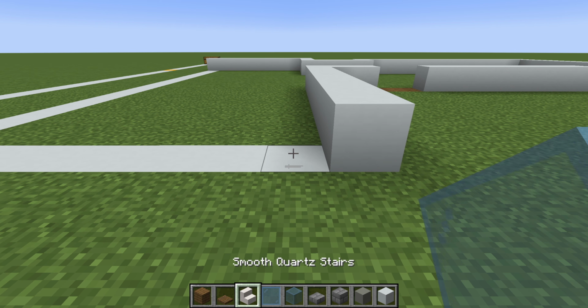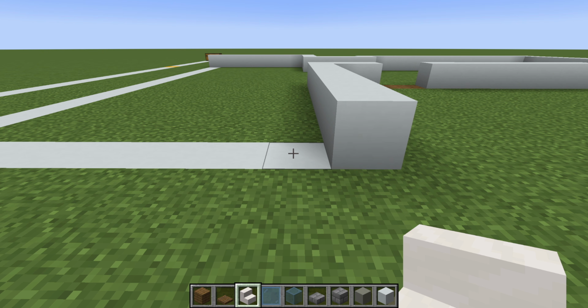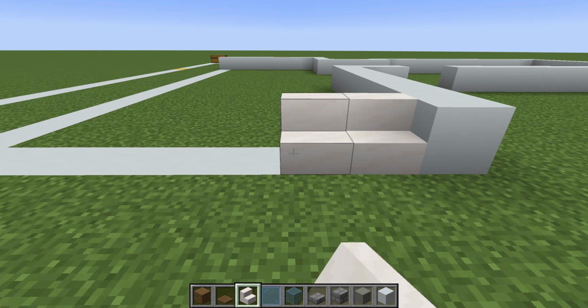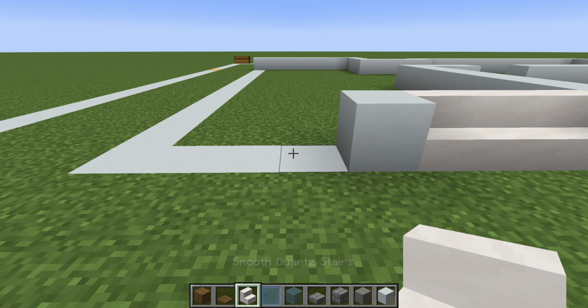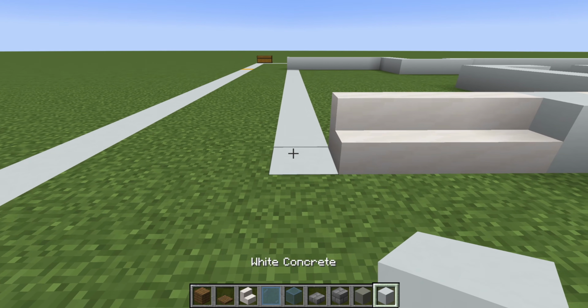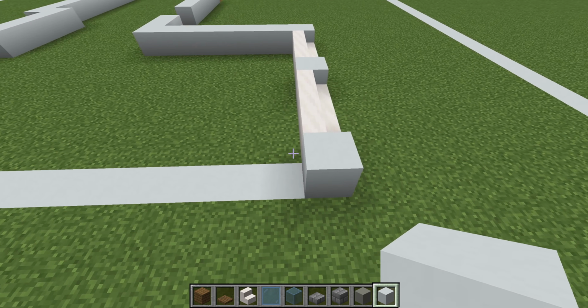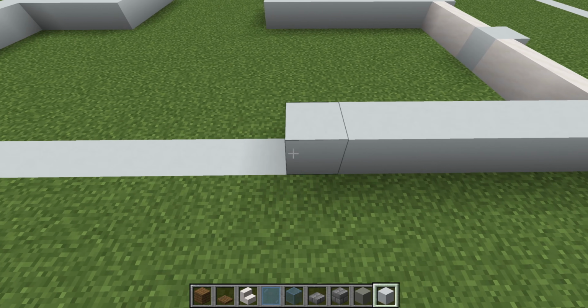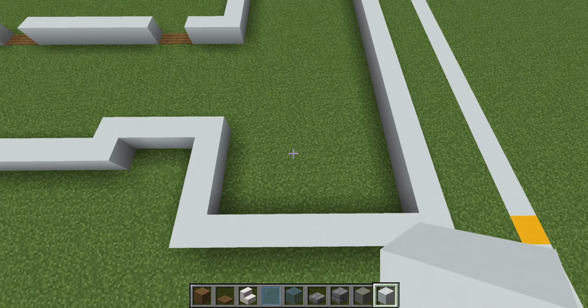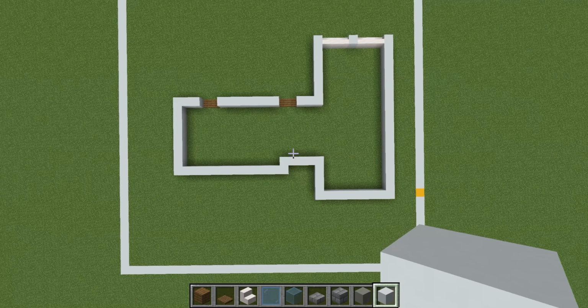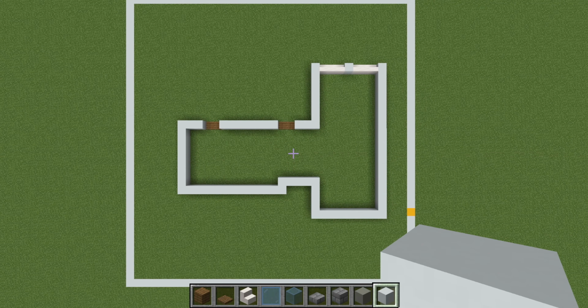And then place 3 smooth quartz stairs extending left. White concrete. 3 more stairs. And then white concrete. Then extend the white concrete going all the way, connecting to the very front of the build, and the end result should be a floor plan that looks like this.